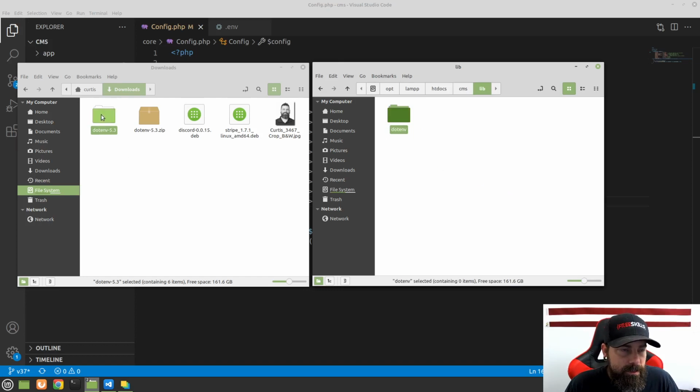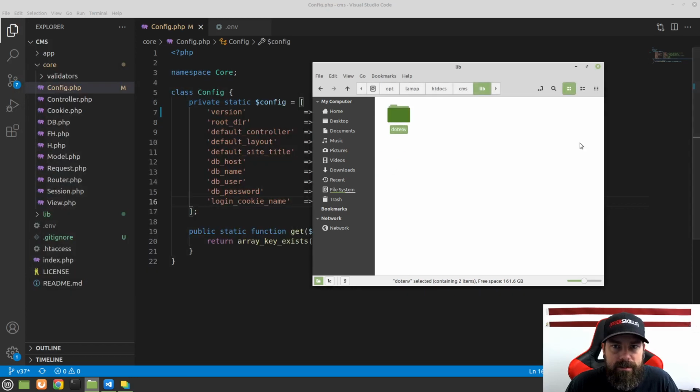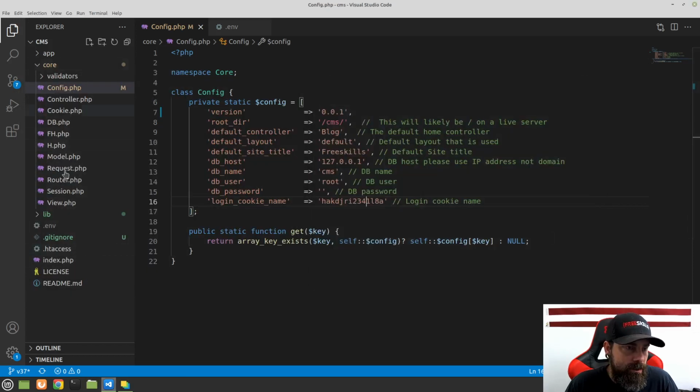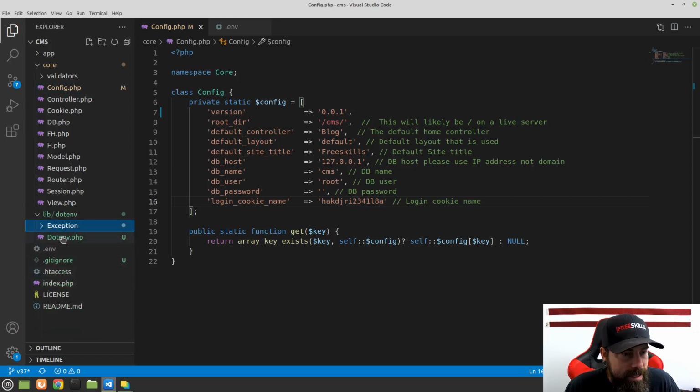The next thing I'm going to do is open up this .env from my downloads, and I don't need everything out of here. I don't need the composer, or there's some hidden files in here. I don't need that. All I need is this .env.php file. So I'm going to drag that in. And I'm going to drag this exception directory in as well. Once I've done that, I'm going to go ahead and close this. I don't need that anymore. I'm going to close this. If we look in our Explorer here, we have lib and we have .env, and inside there we have our exception directory that has some classes, and we have our .env.php.